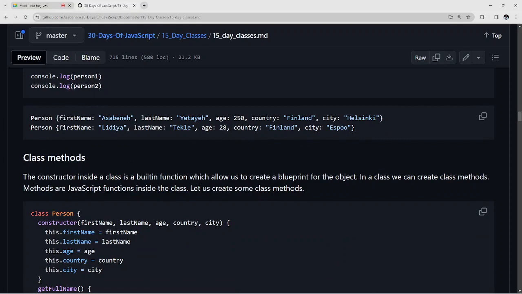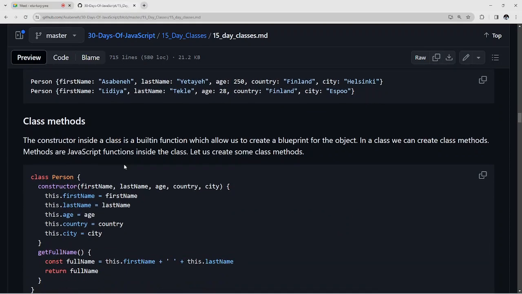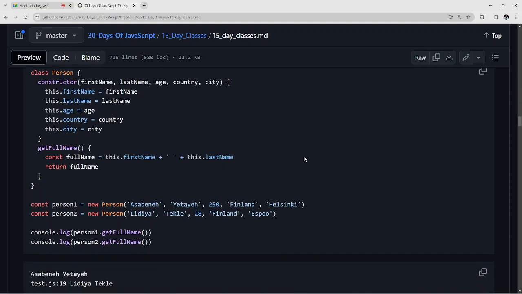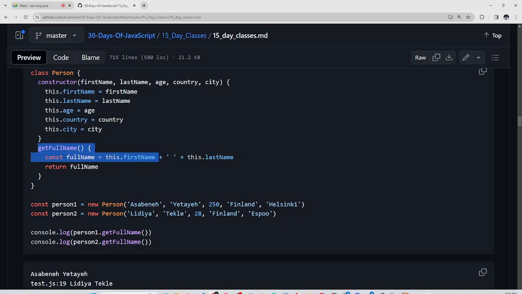So, class methods. The constructor inside a class is a built-in function that allows us to create a blueprint for the object. In a class, we can create class methods. Methods are JavaScript inside the class. So let's create some class methods. So here one was created: get full name. It just adds the first name to the last name with a space in between and returns that.